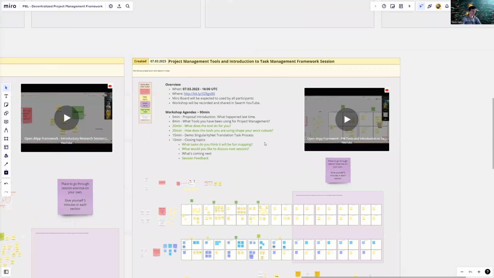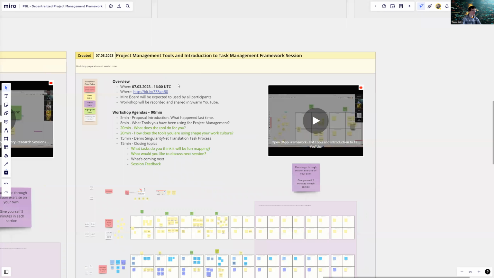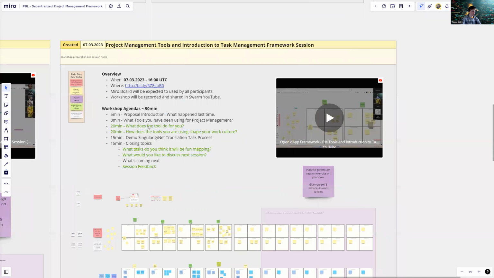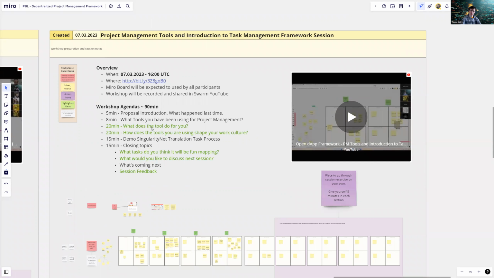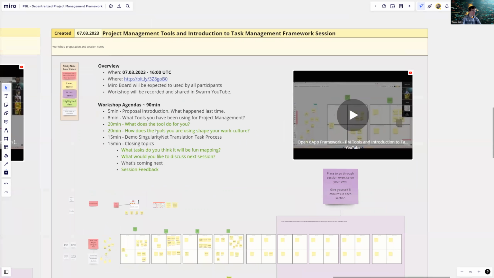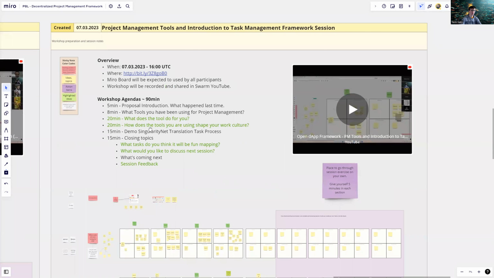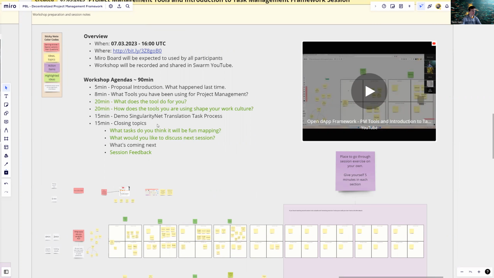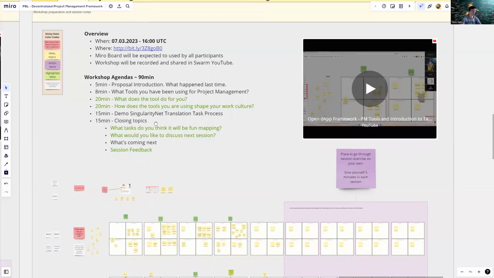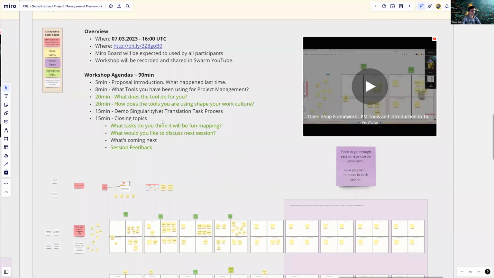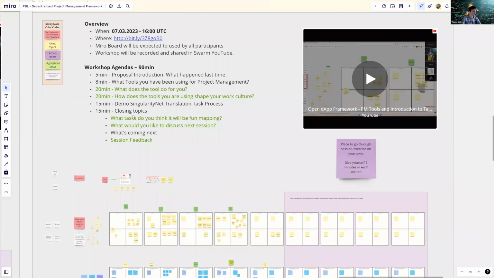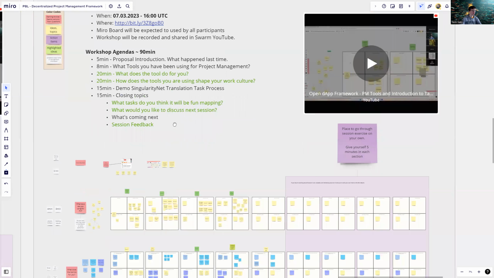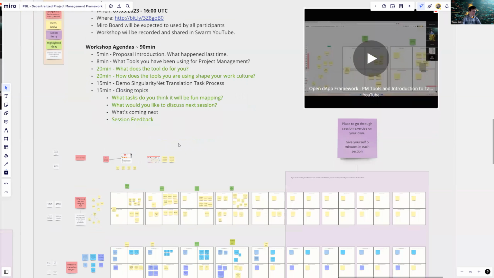So when I zoom into this latest session, the session name was Project Management Tools and Introduction to Task Management Framework session. In that call, I presented what tools you have been using for project management. We did some brainstorming there. And then we delved into discussion of what the tool does for you and how the tools you are using shape your work culture. And at the end of the call, I shared task management process mapping of what we did for SingularityNet. And finally, we did some feedback and ideated on the next session.